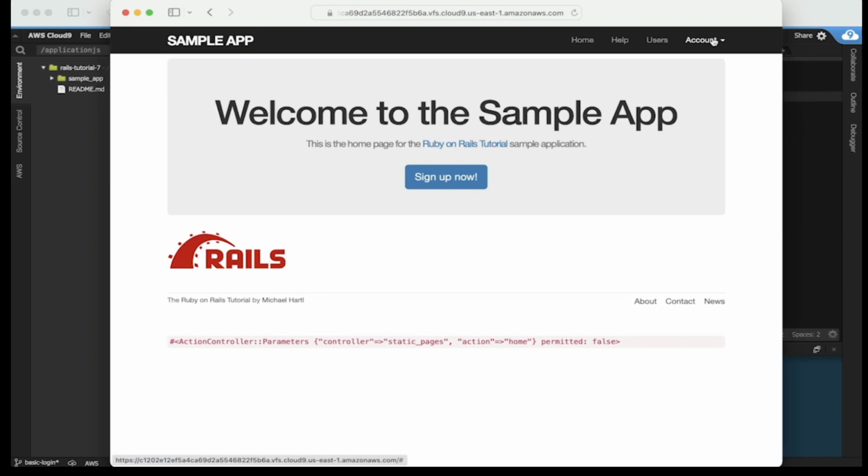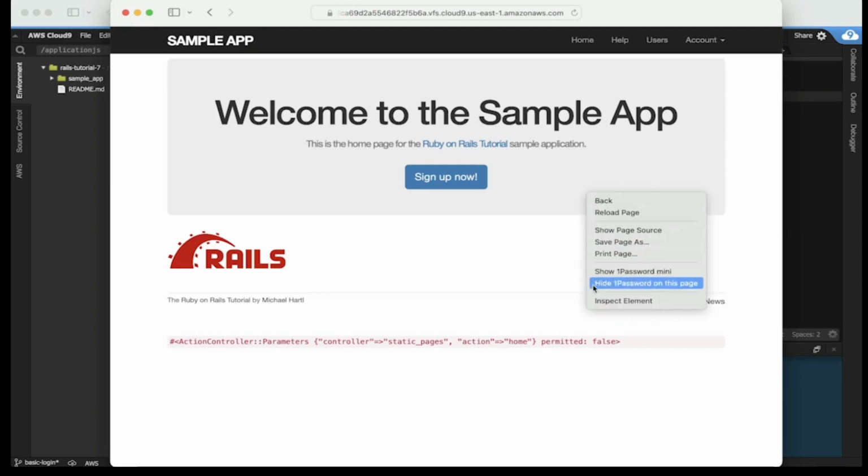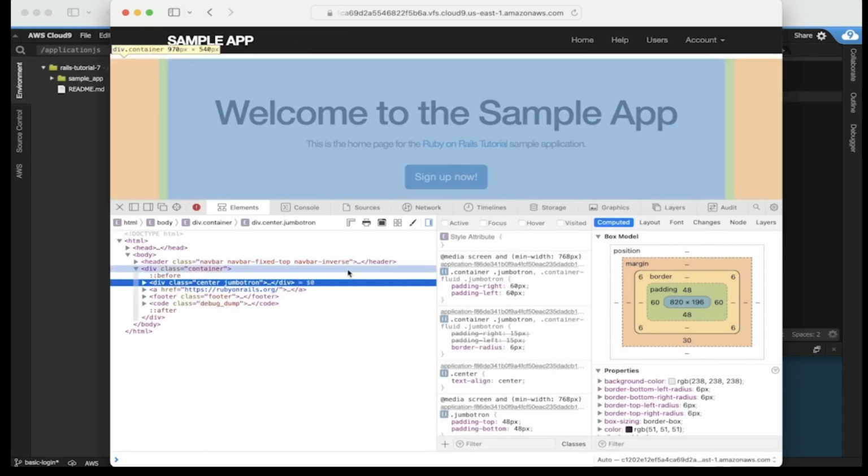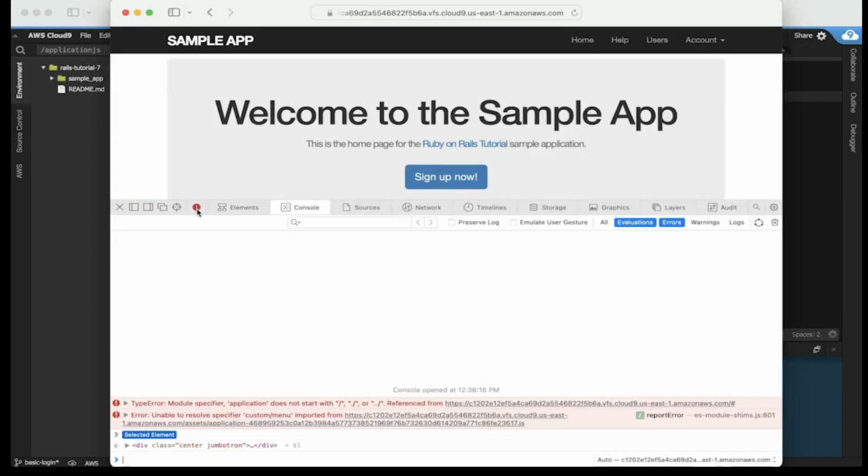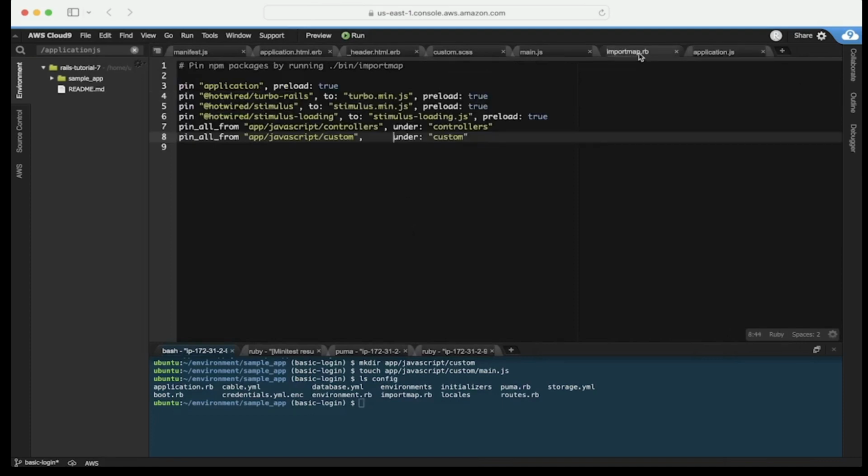Oh, still not working. This is a good chance to debug. Let's inspect it and look over here. It says unable to resolve specifier custom menu. Oh, and maybe you noticed this. I did not. I used the wrong name. I called it main.js. So let's undo that.